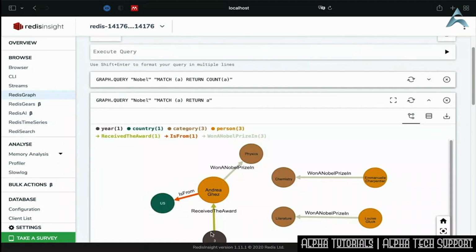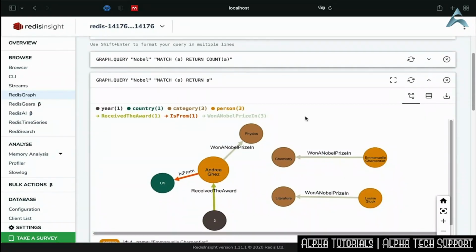1, 2, 3, 4, 5, 6, 7, 8. Perfect. This is what we expect, and that lines up with our count. You can also have a look at the UI. Here, I'm matching for a node and returning those nodes. It gives you a visualization.